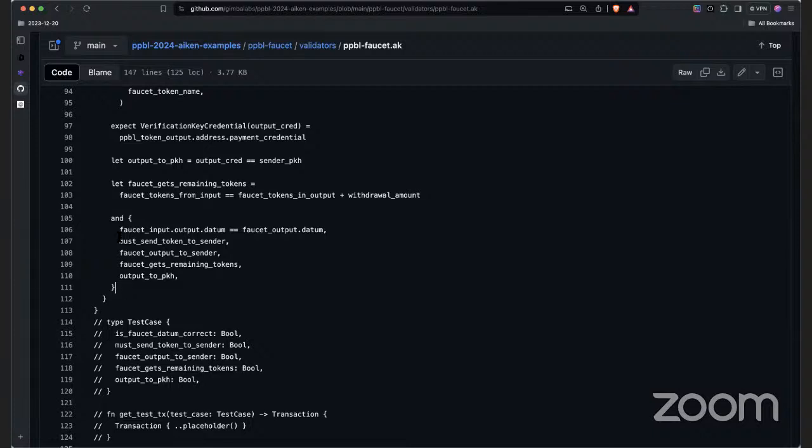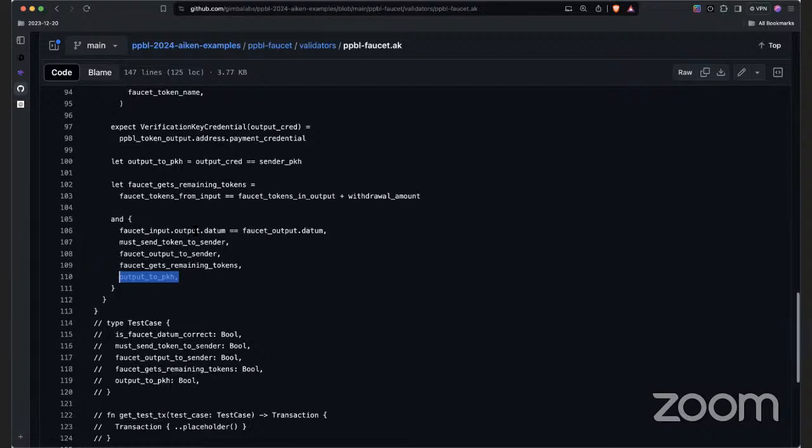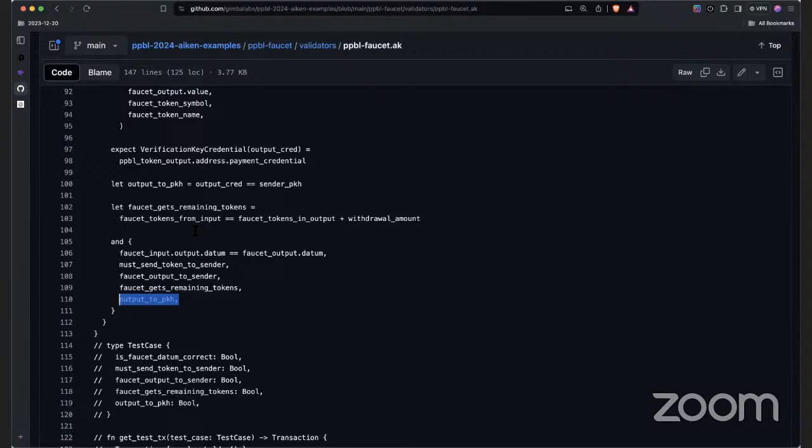At a high level, the outline of this is the same. The datum has to match. Yeah, we saw that, right? There has to be a Faucet output, and the Faucet has to get those remaining tokens, and then something about a token to the sender. The way the logic is implemented is a little bit different. So we have the ability to just show people that there's some creativity necessary when you're building a validator, but at a high level, we have a similar structure here, okay?